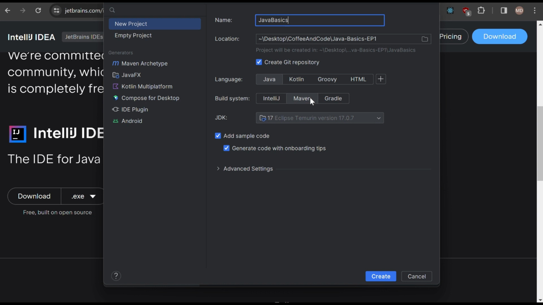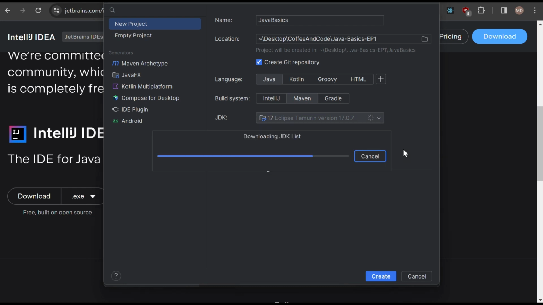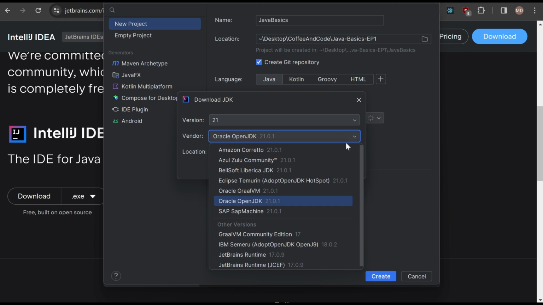You can choose your language and your build system. We'll cover that later. It's a little bit more complicated. But what you can now select is your JDK. So if you've got that downloaded, if not, don't worry. Just click on the Add JDK and then click on Download. So you can download Java directly to your laptop using this option.